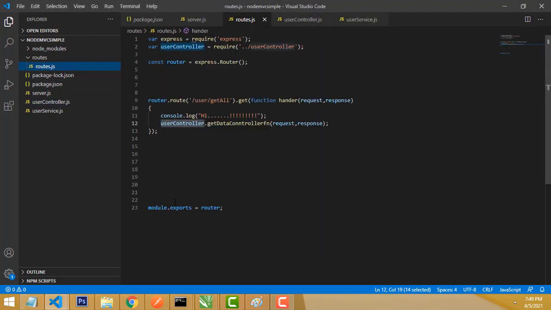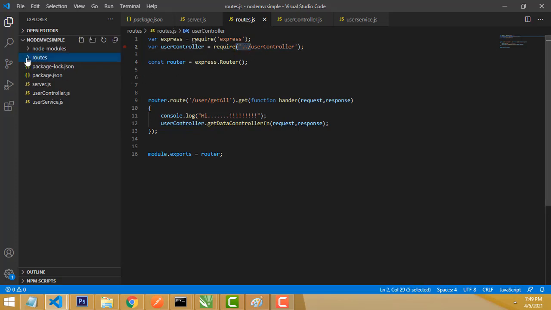Route here, we have to write var user controller, we have to create the variable with require, and we put two dots, since this is a route, and the route files are inside the folder called routes. So if you are in the routes folder now, you have to get out of this to access the file, so you put two dots to go out of the route folder, right? So here you have to call the user controller.